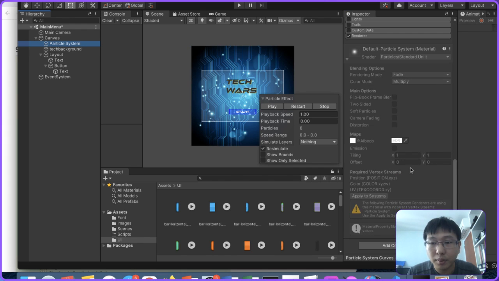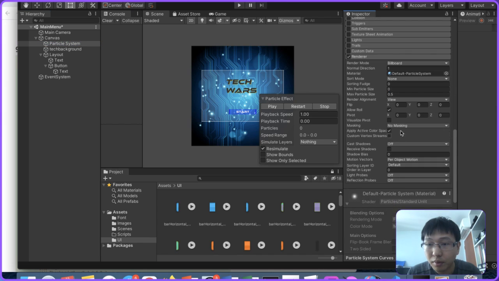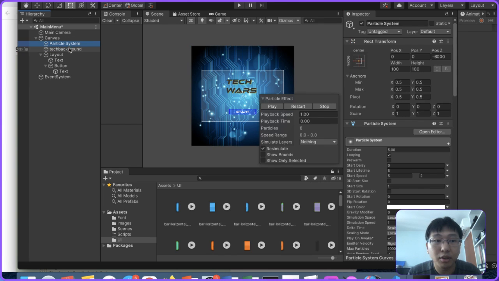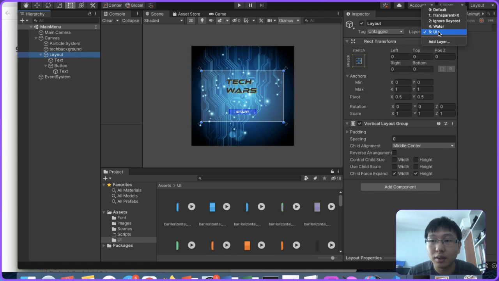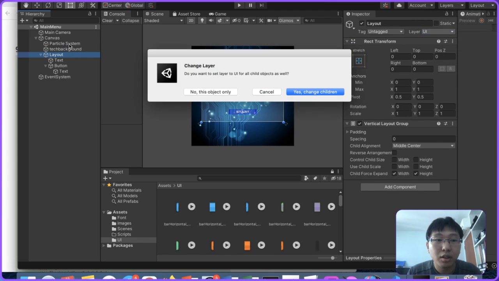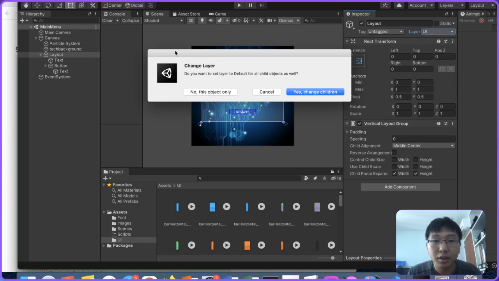Order layer 0, particle system, renderer, order layer 1. Okay, so this is a default layer, default. Yeah, let's just go under default as well. So let's go default for everything.